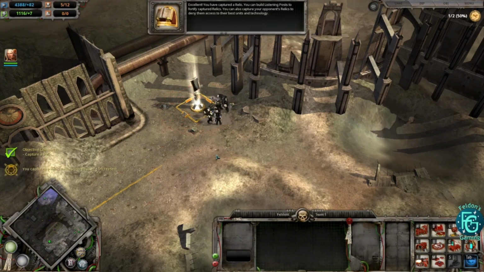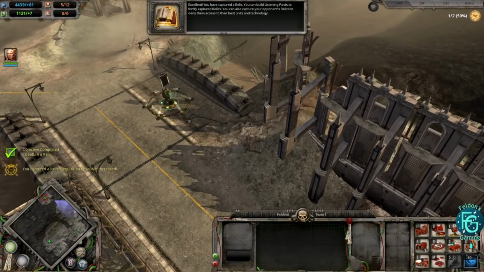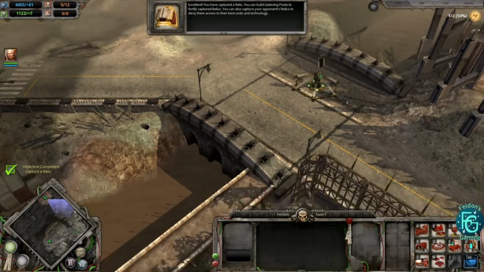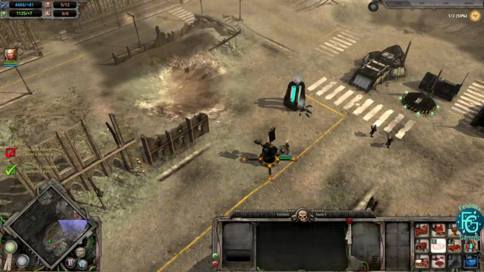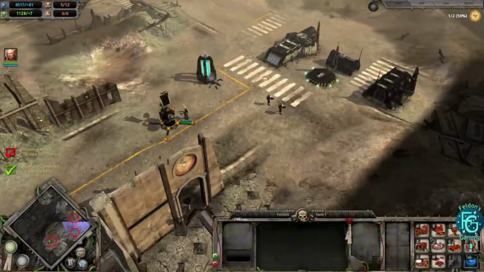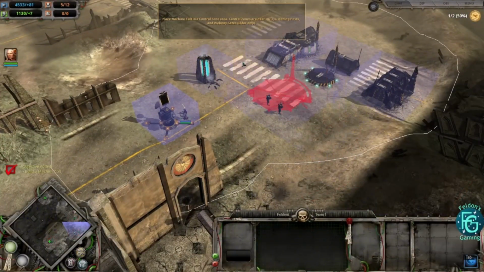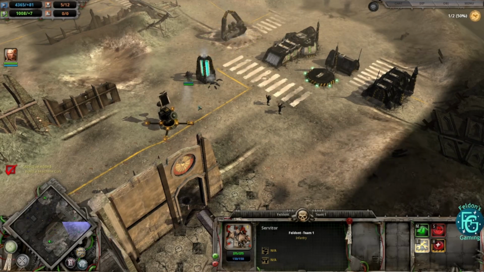Excellent. You have captured a relic. You can build listening posts to fortify captured relics. You can also capture your opponent's relics to deny them access to their best units and technology. Use your servitor to build a machine cult. Here to serve. Initializing build protocol.